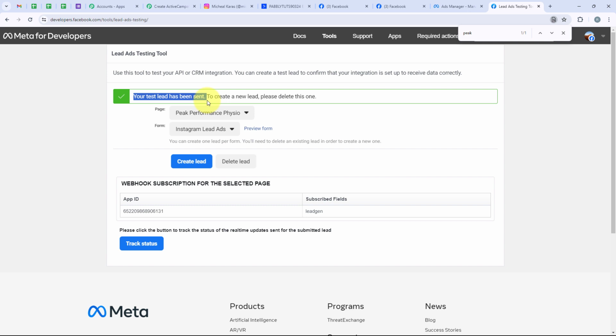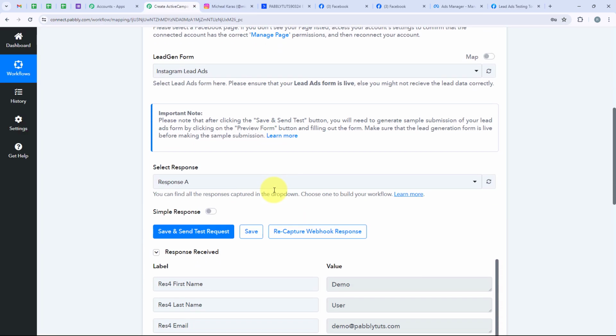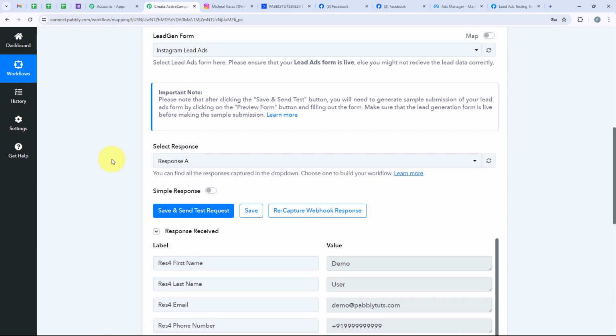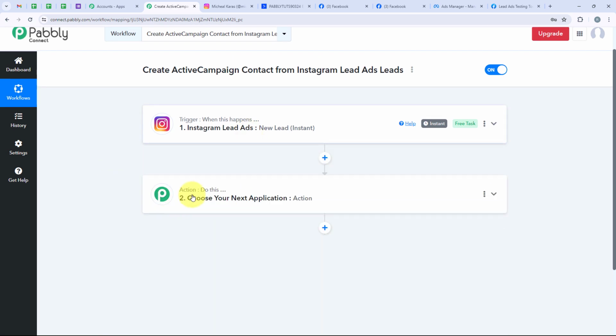So we are going to open our workflow and check whether Pabbly has captured the details of the lead or not. And yes, you can see that Pabbly has captured the details. Over here is the first name, the last name, the email, the phone number and the company name. This means that my trigger step is successful, and now we are moving on to our action step.